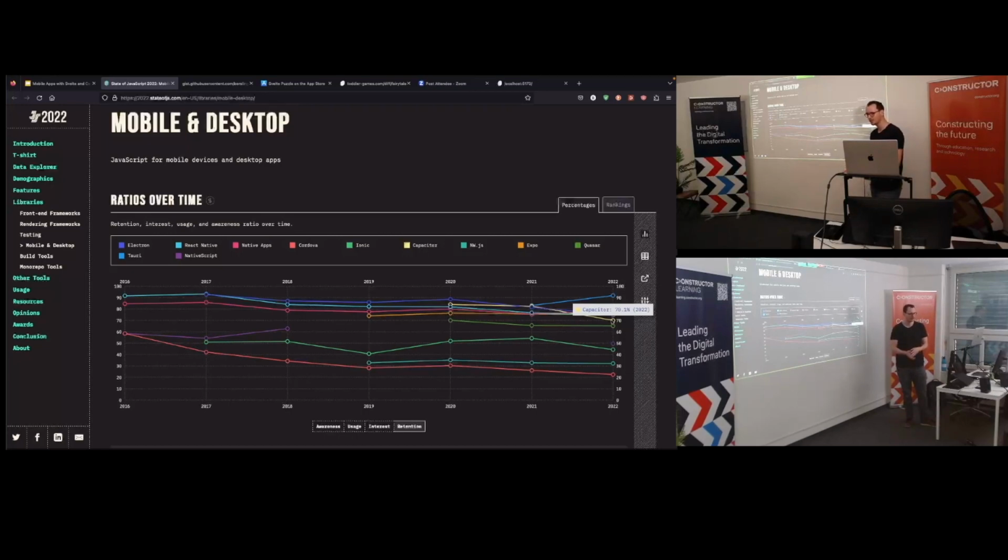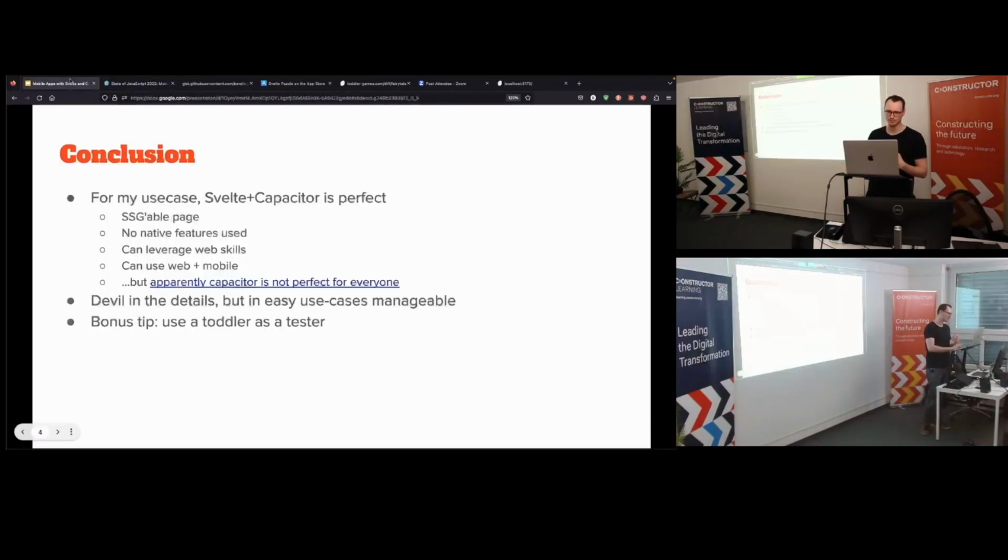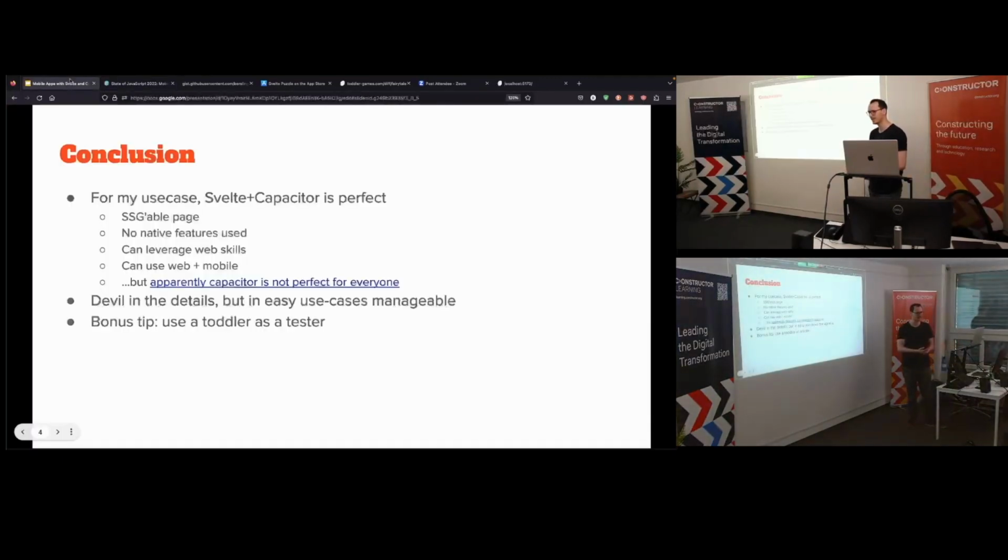But if your use case is as simple as mine, it can really spark some joy by letting you take your web app, stuff it into this mobile shell, and then you can ship it. Then you can bring it into the App Store. Devil is in the details. You need to optimize a bit until it looks okay.